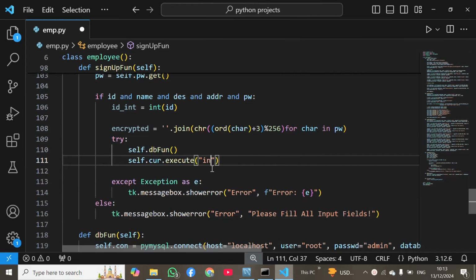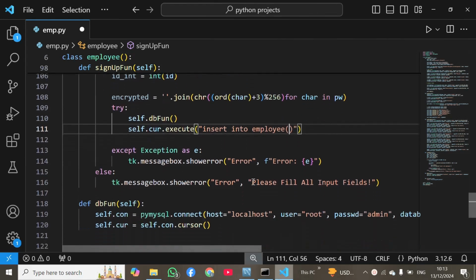So the query is insert, because we have to insert values in our database. Insert into, and where we have to insert, in the employee table. And here we have to define the column names which will carry this information. First is employee ID. Second is name. Third is designation. Fourth is address, and fifth is password.